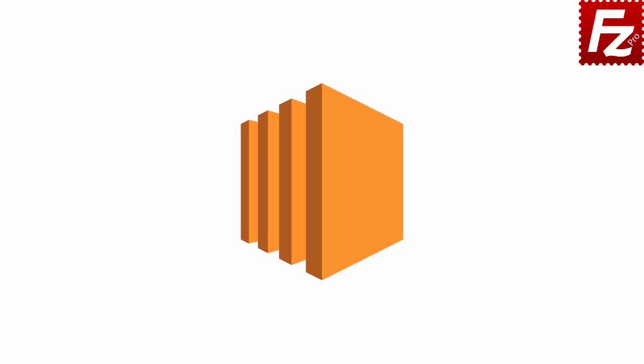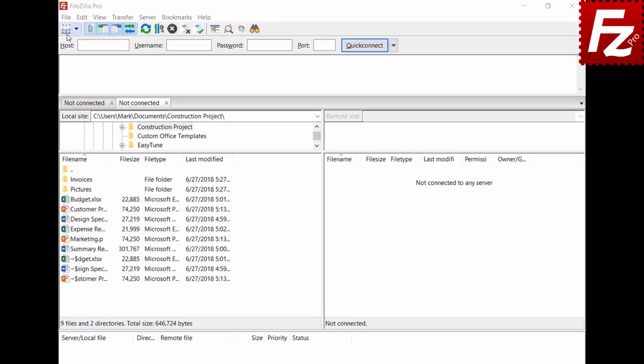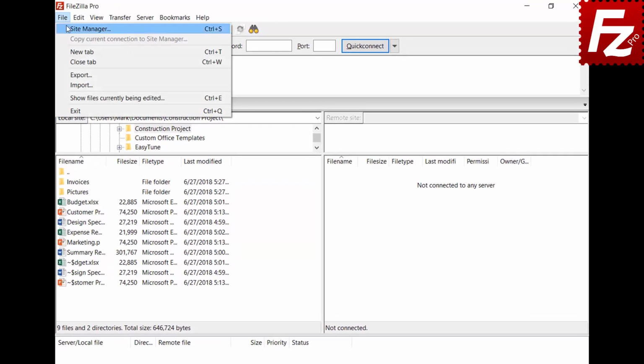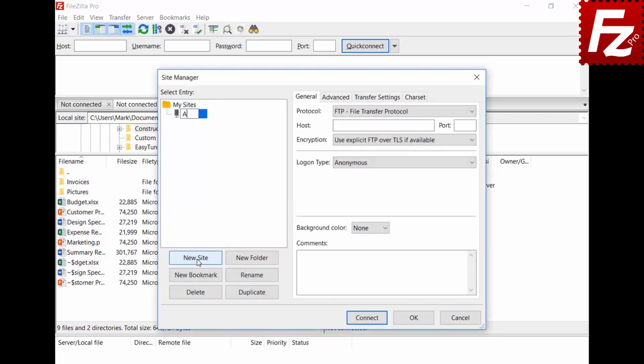To connect to your Amazon EC2 instance, you need its IP address or DNS name and the key pair file created when the Amazon instance was initially set up. Launch FileZilla or FileZilla Pro. Click New in the Site Manager dialog box to create a new connection.